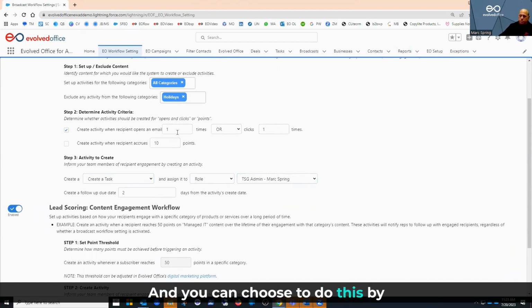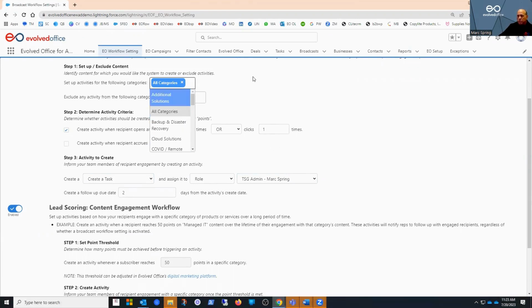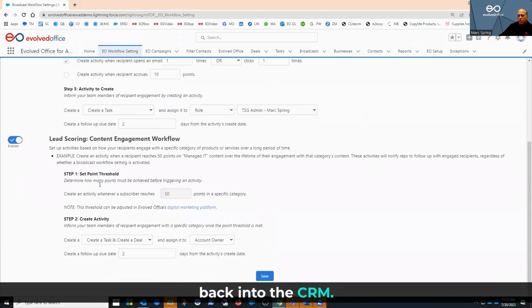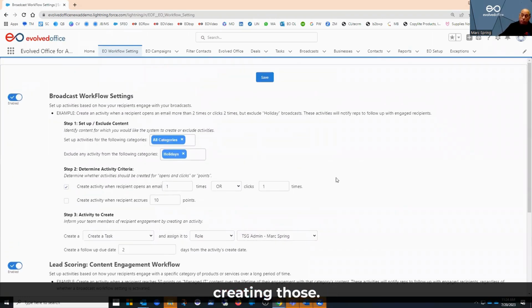You can choose to do this by opens and clicks, or you can choose to do it by points. Either way, it's going to score based on your categories, who's clicking on what, create a task, and drive that back into the CRM. You can also score over a lifetime. As soon as somebody hits a certain amount of points in a particular category, it will create, again, a task or a deal. And you don't ever have to worry about going in and creating those. It's done based on the rules that you set up and the engagement with the content.